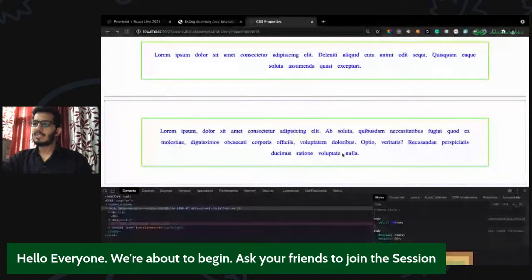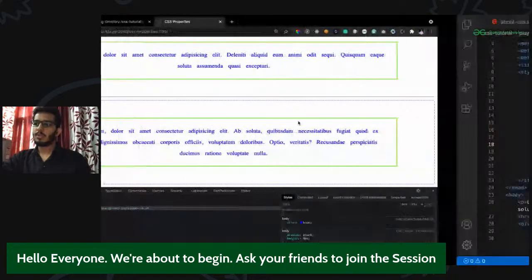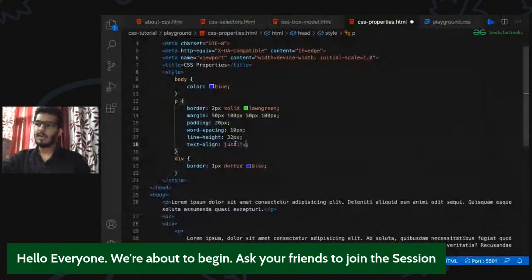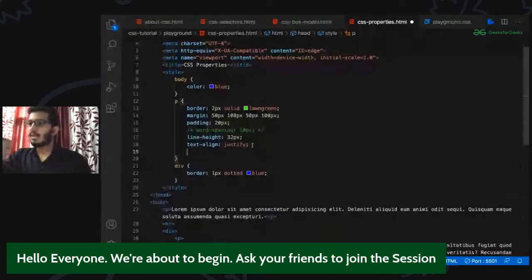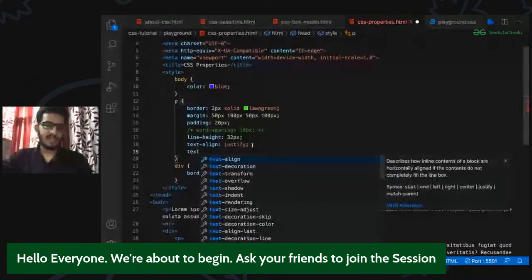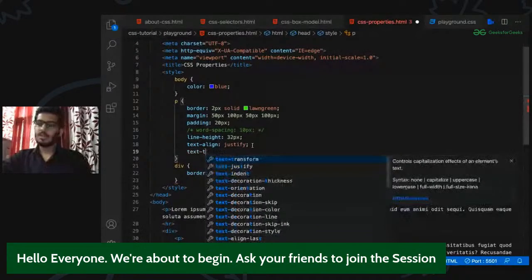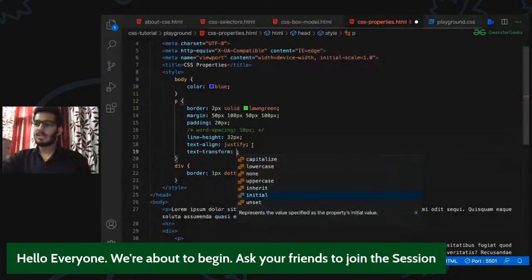So now the text is aligned, right? Similarly, there is also the property justify, which makes use of the complete available width, and let's reduce. Now it is taking the complete width, right? Similarly, if we want to represent the text with all the text in uppercase, we can make use of the text-transform property.